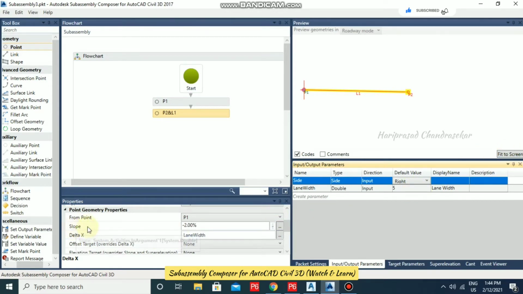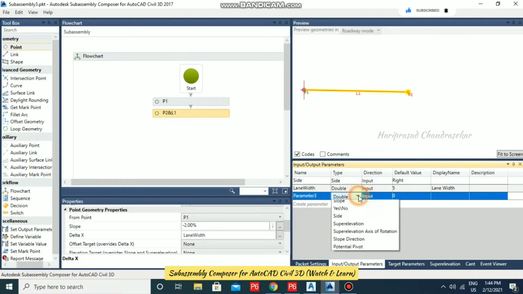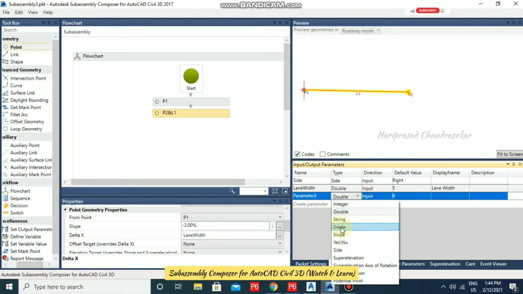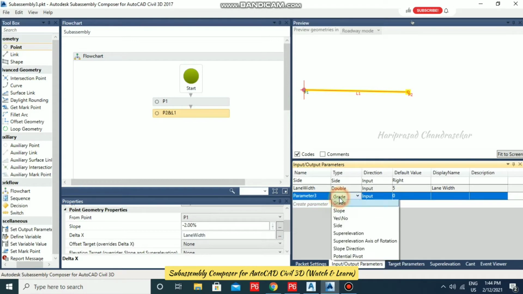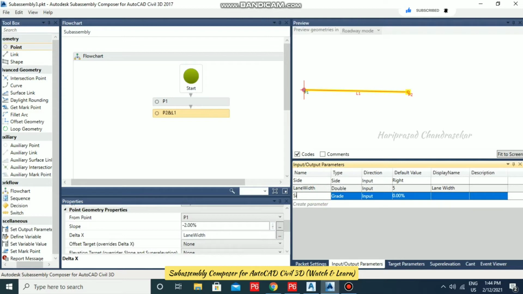Now we can go for a slope parameter also, create parameter. And then here I can just go for slope, or we can just go for grade. Grade means it will be in a percentage. Slope means we can put in 1:1, something like that. But here it is in percentage, so we can just go for grade. So I'm just going for SideSlope. It should not have a space.